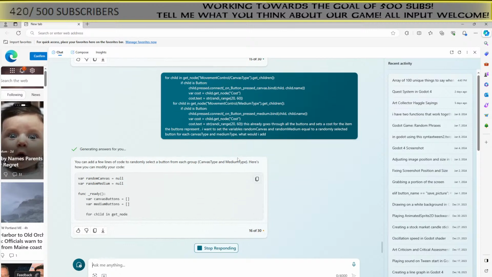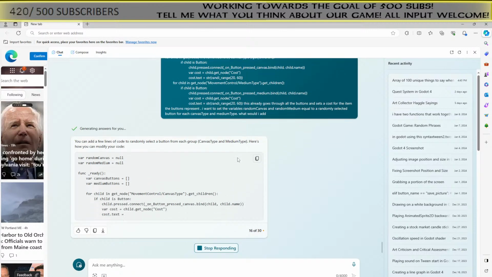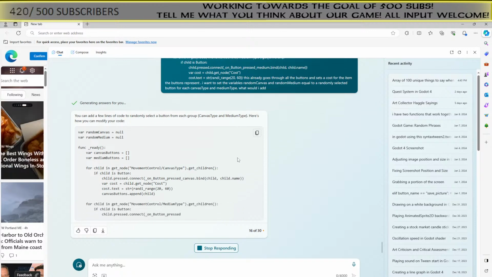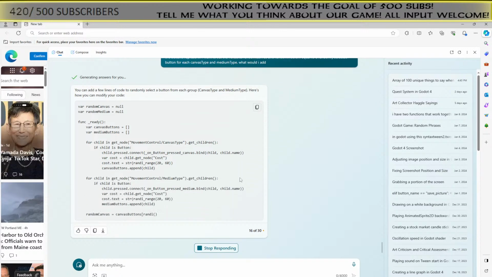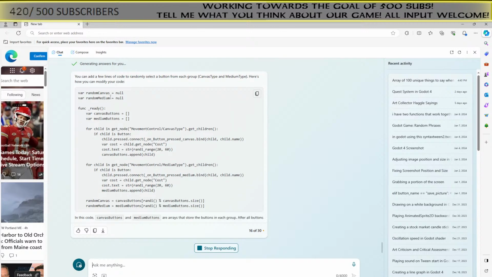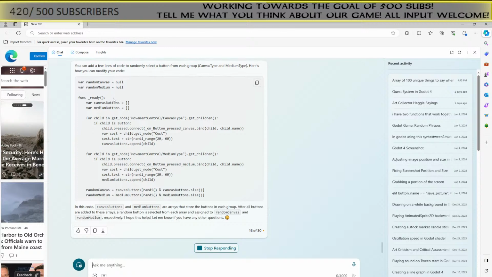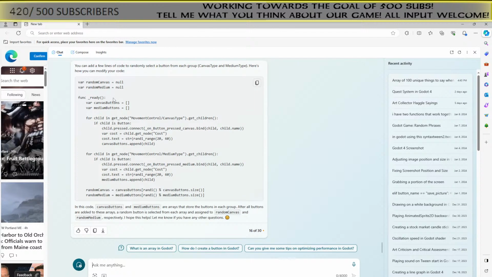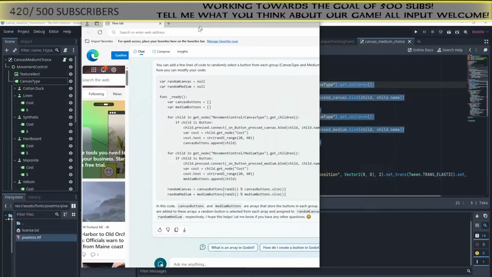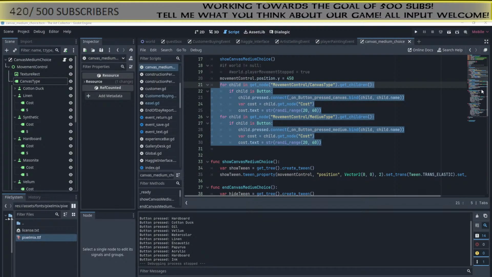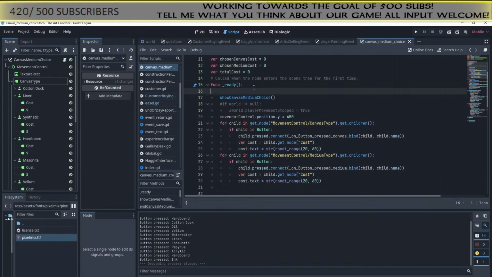I mean, there's a nice middle ground here because you got to think about what it is you want in order to ask GPT. This is a great, quick way to learn. So that's an interesting way that it wants to do that. It wants to just append each button to an array and then choose one out of the arrays, which I'm not mad at. It's a decent way to do it.